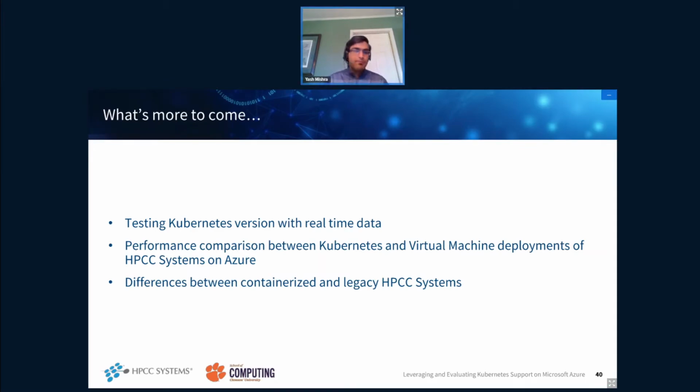And much more to come. With the release of the new 7.12.0 and the support for storage planes, the next stages would be to perform a comparison, running a performance test using real-time data and comparing it with the legacy versions of HPCC systems. This would also help study the comparisons between a containerized environment versus a virtual machine environment on the Azure side.